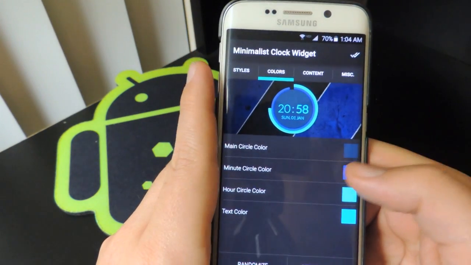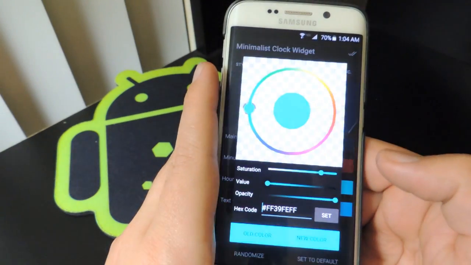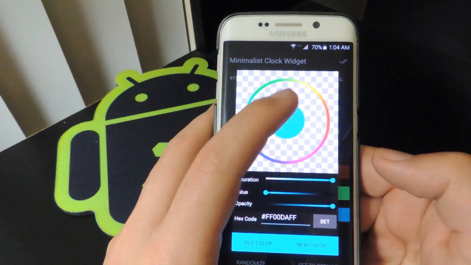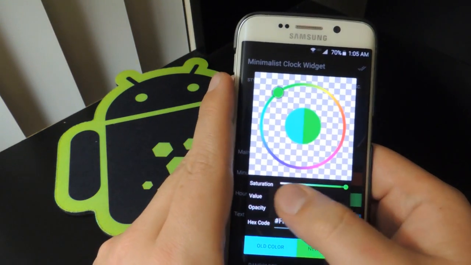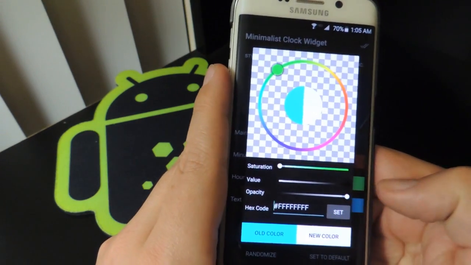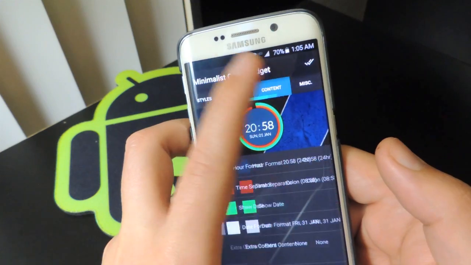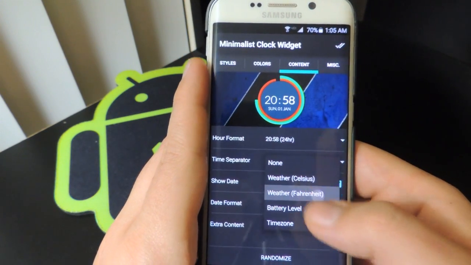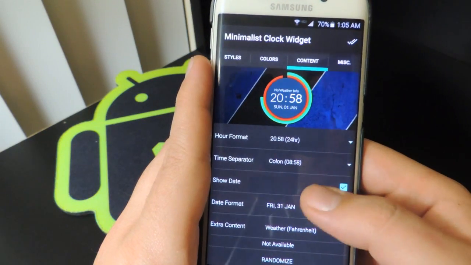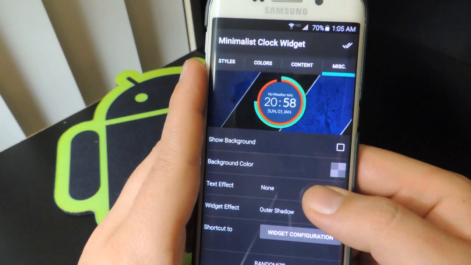We can mess with the colors and do completely custom colors. So we can change like to reds and to greens and make it look really strange. You can change the value and the saturation level. So it's all really different. Very cool clock. You can also mess with the content. So if you want 24 hours or if you want the date format to look different, of course you can do weather.